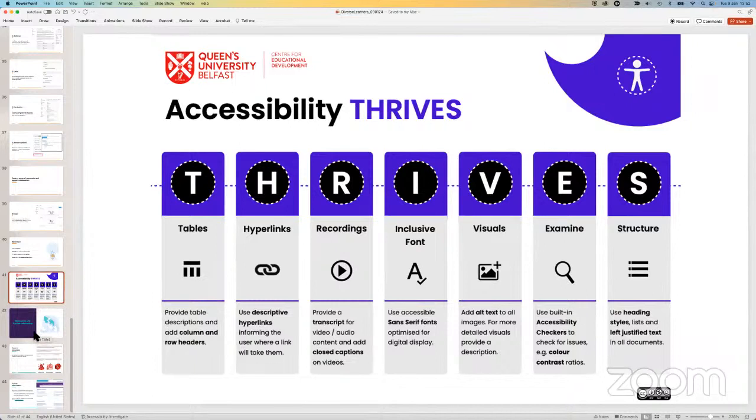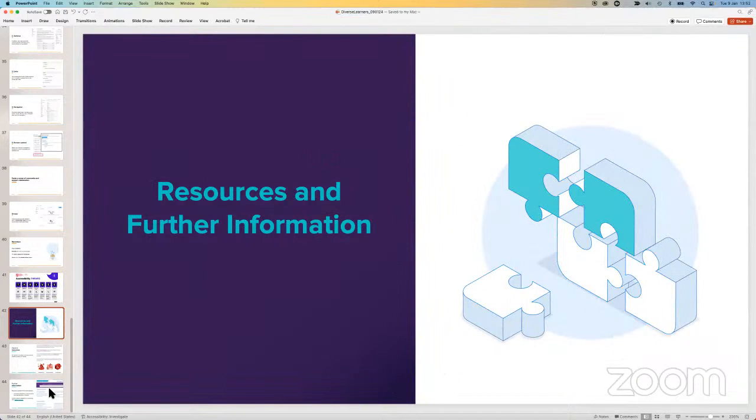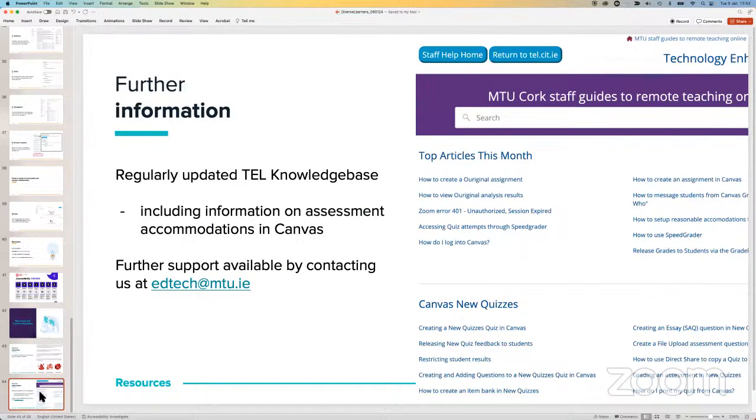I'm just aware of the time, so I just want to point you to a couple of resources. One of them is the TELL Knowledge Base. We've some resources there on some of the stuff that I've covered here, digital accessibility, and supports in terms of assessment accommodations, which maybe can be done a little bit easier in Canvas. I mentioned the accessibility checker, or the accessibility guide, I should say. It's called UDL in Canvas, and that is something that we rolled out last year.